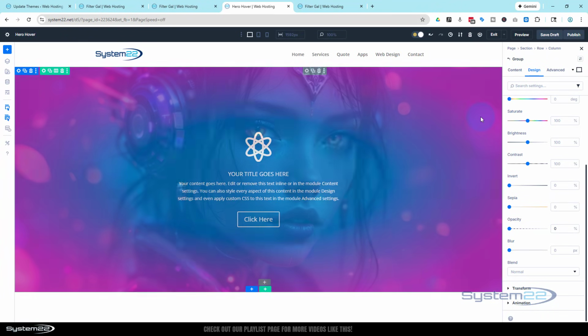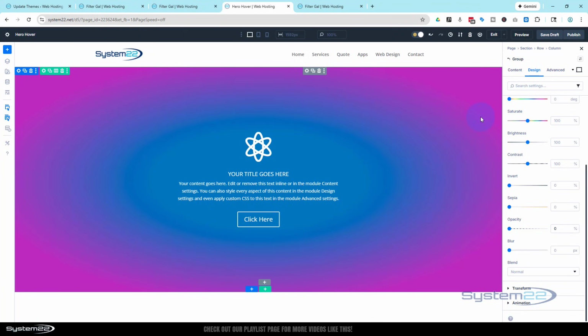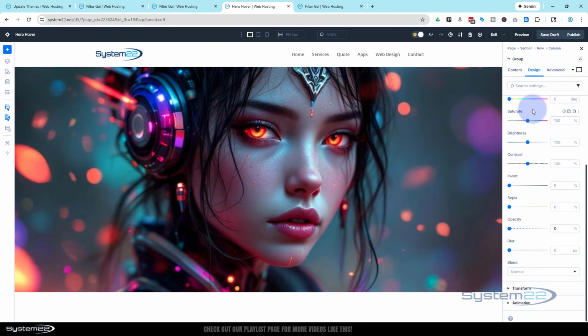Fantastic. Now the time it actually takes for that to fade in with Divi is 300 milliseconds, which is pretty quick. If that works for you, fine. Just under 1/3 of a second. I like to slow it down for a bit of drama.